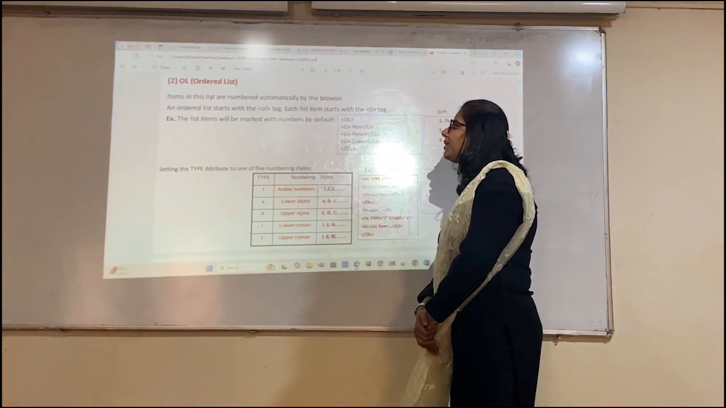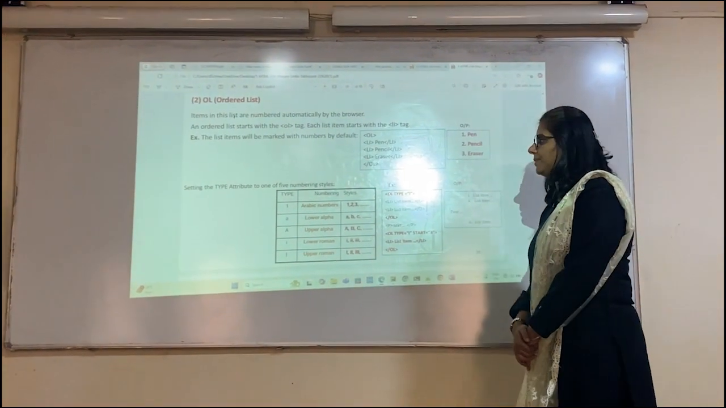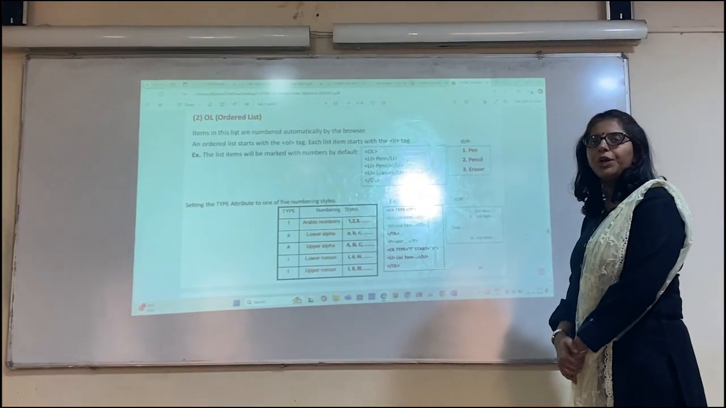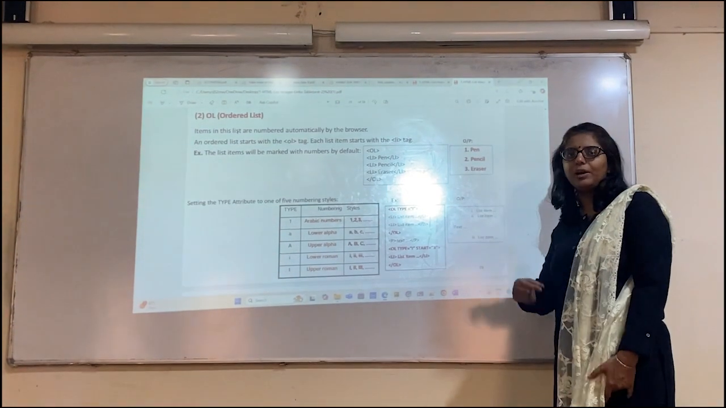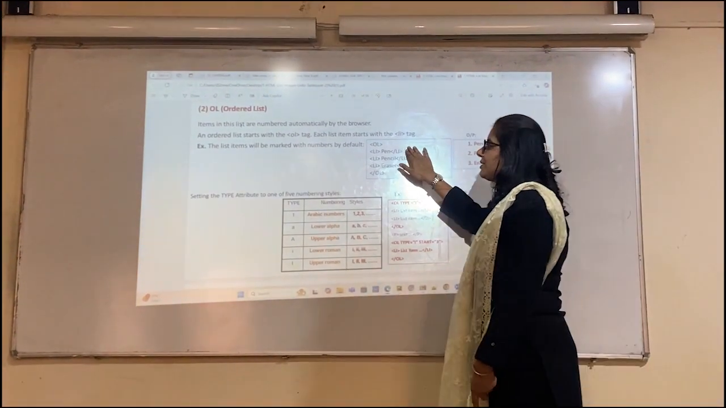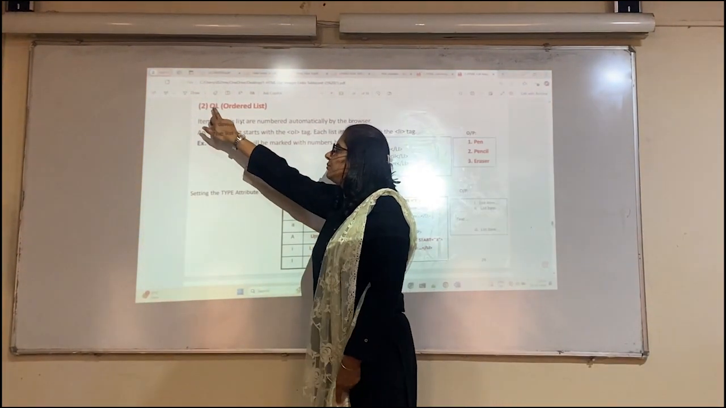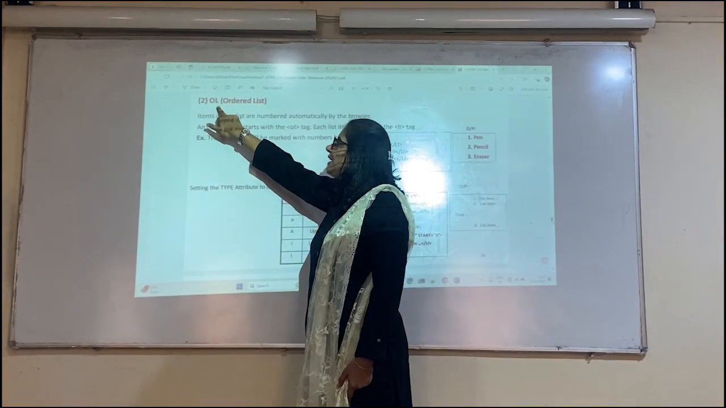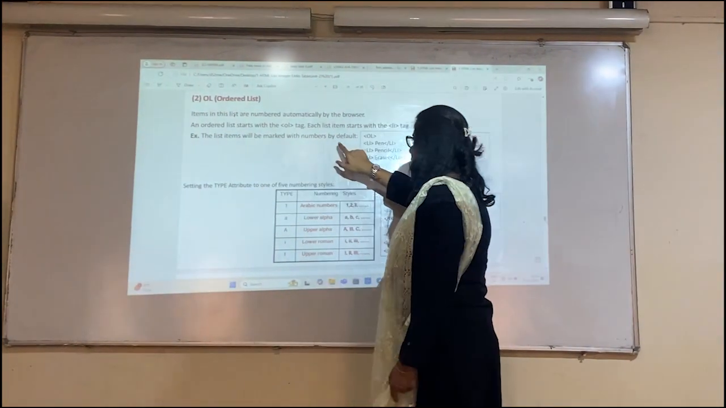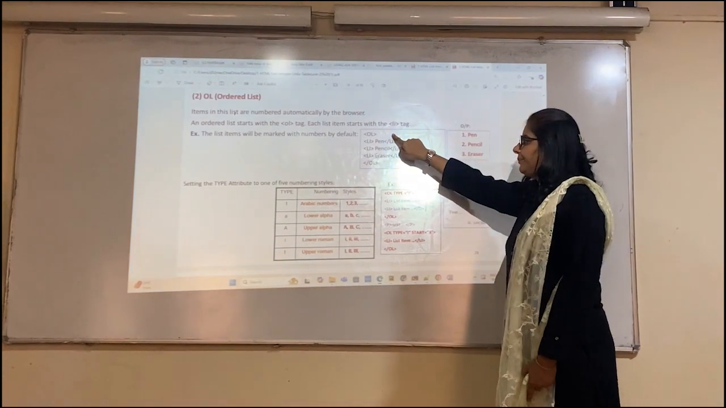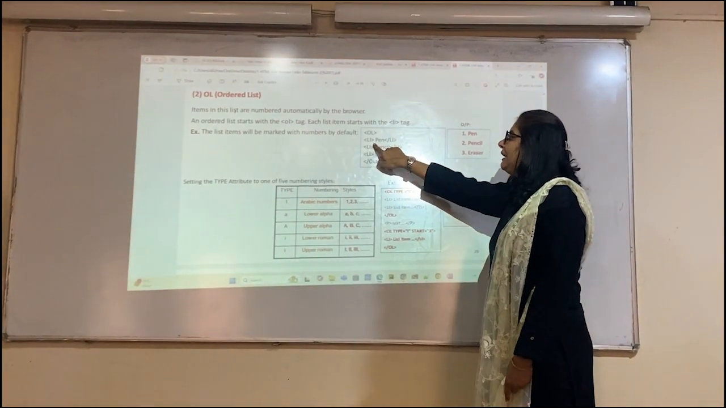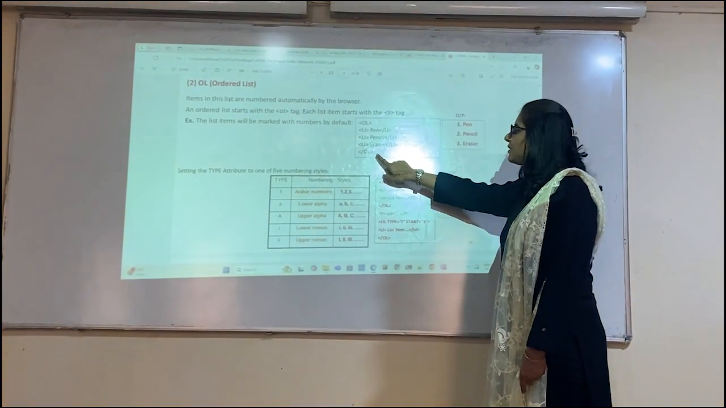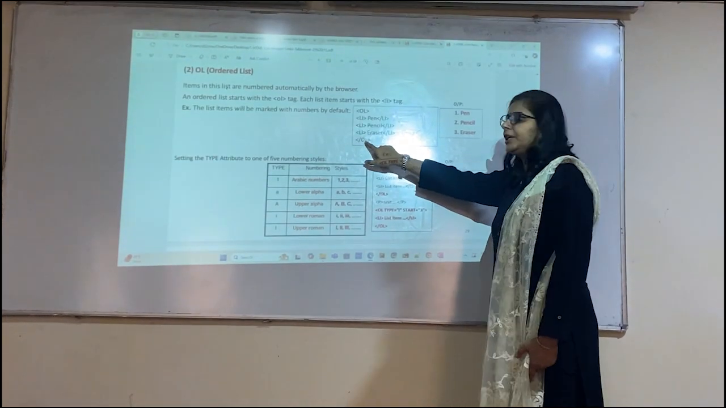Now the next one is ordered list. Items in the list are numbered automatically by the browser. That means there is no need to mention circles or bullets. An ordered list is displayed with the help of the OL tag. OL stands for ordered list. So we write OL, then we use the li tag. In the li tag we mention the elements, then close the li tag, and then the OL tag.